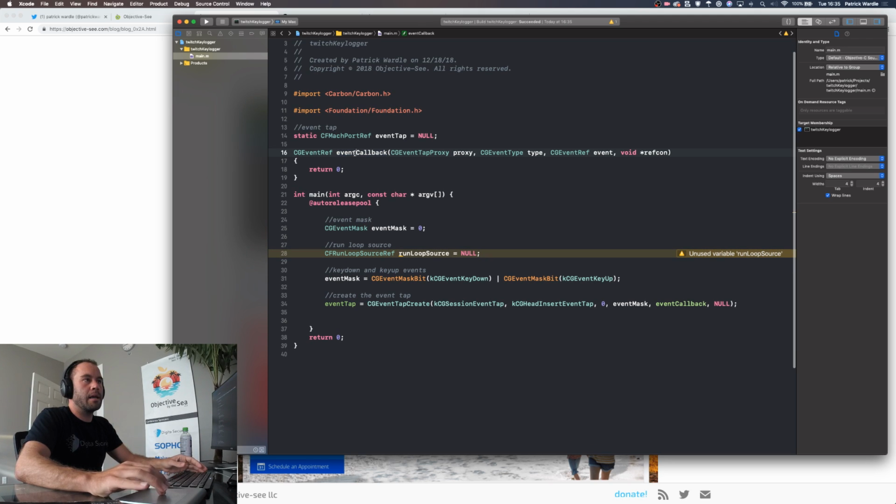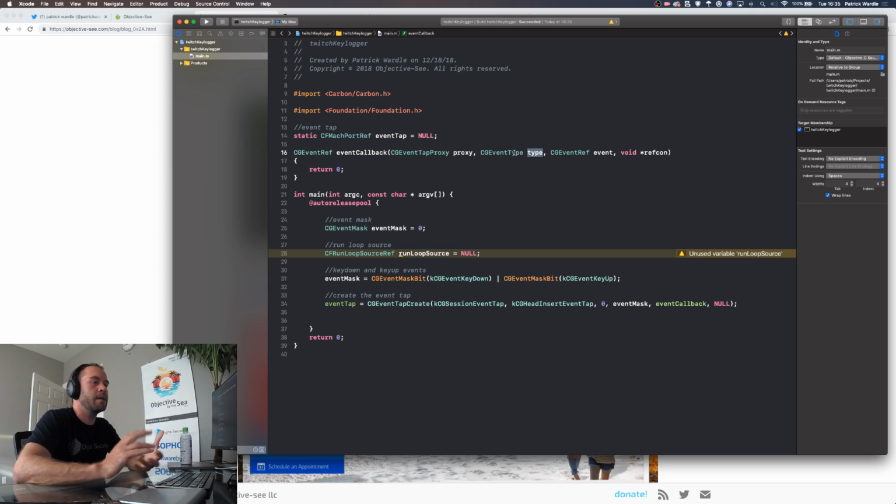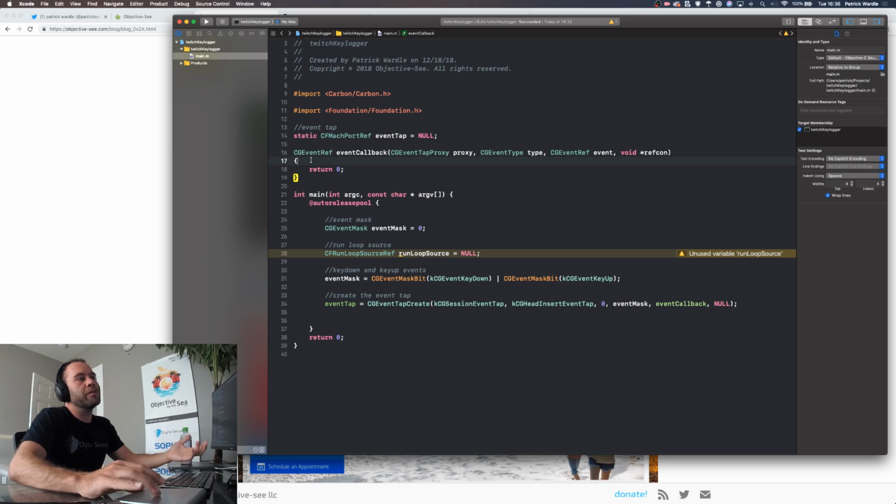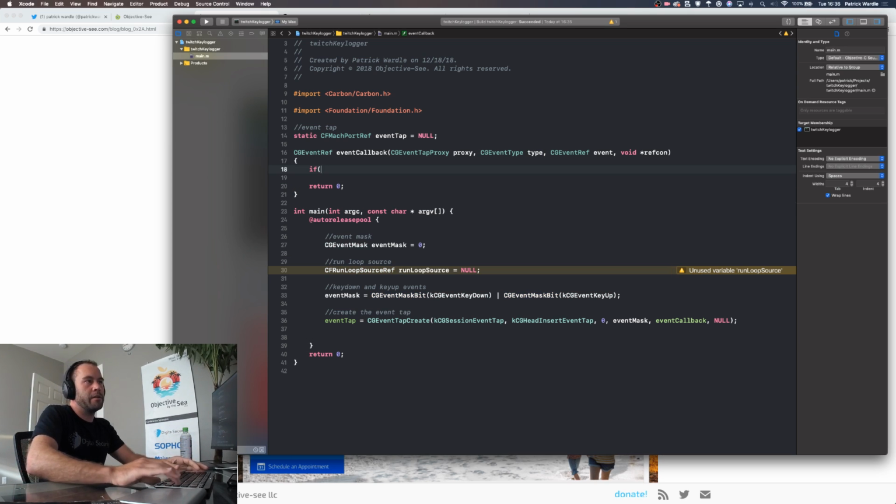So now let's add some functionality to the event callback. And again, what this is going to get is it's going to have a type. This type is the type of the event. So this can be a key down or a key up. If we registered for mouse events, this would also be the mouse up, mouse down, mouse move event. So this is how you know what type of event occurred. So what we can do is handle those events, or since we know it's a key event, we can do something like this.